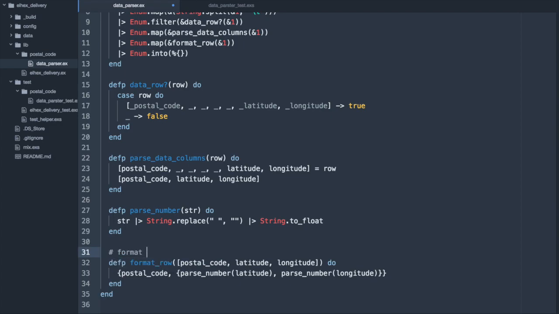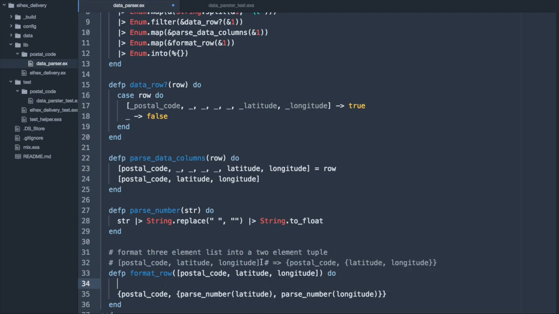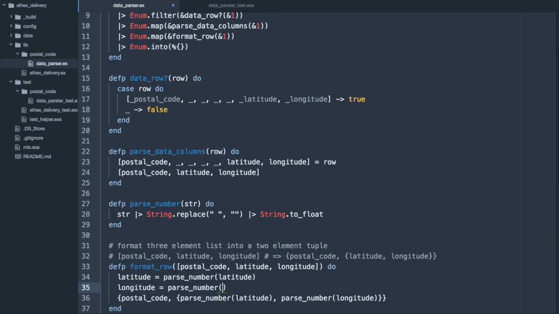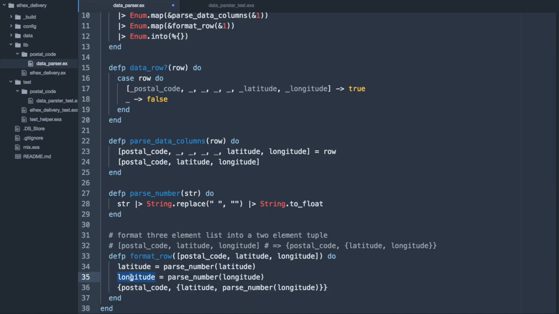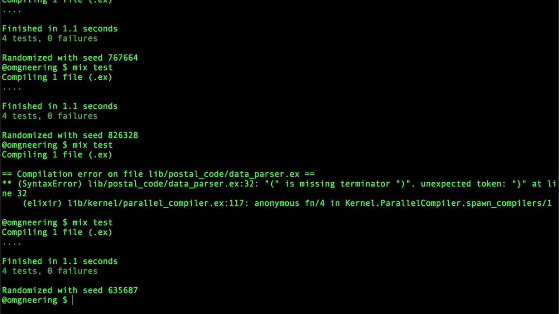So let's add our comments where we explain the method's intentions and give an example of what the return value is supposed to be. Next, let's move out the parse number function calls from outside of our return value into their own variables above. Then change the value in the return just to use the variable names. Hopefully now our test passes, and it does.